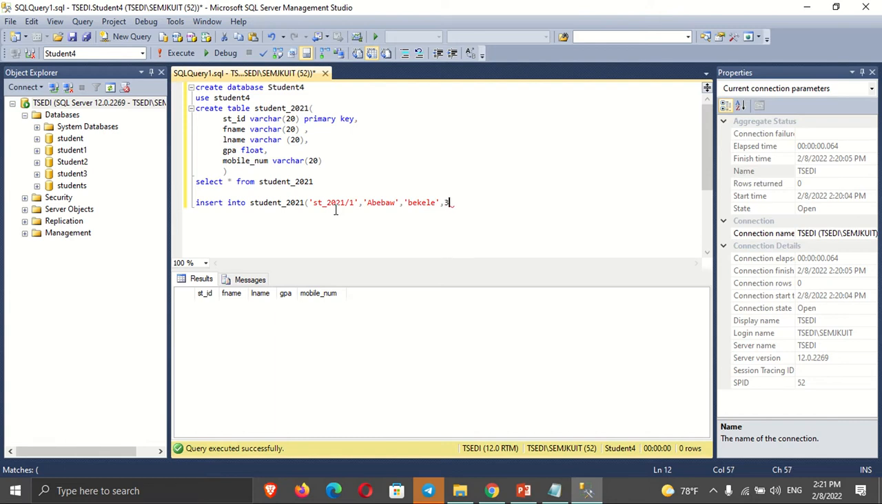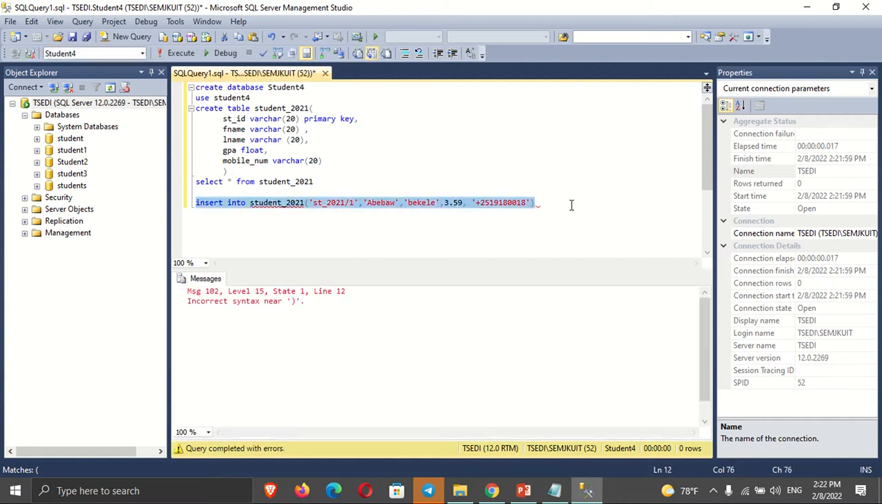Without quotation you can write 3.59. And the last one is using quotation, his phone number or mobile number, plus 251-918-0018 under quotation. Then when we execute this line of query, there is a mistake. Yeah, need of semicolon, I think.